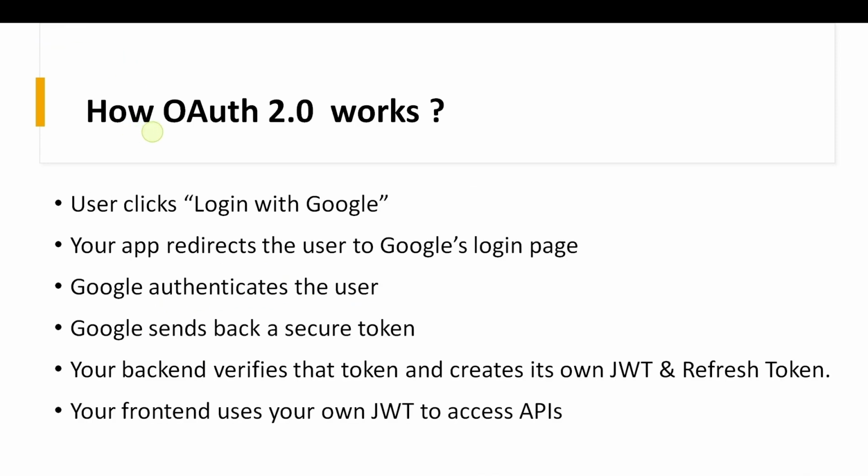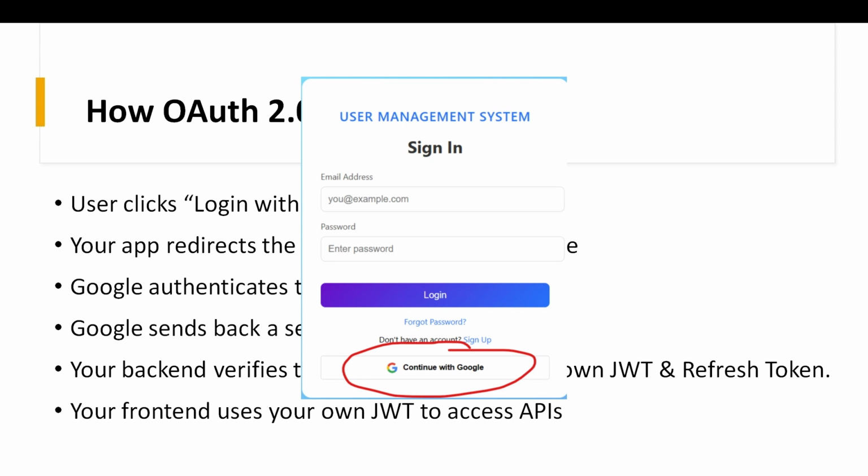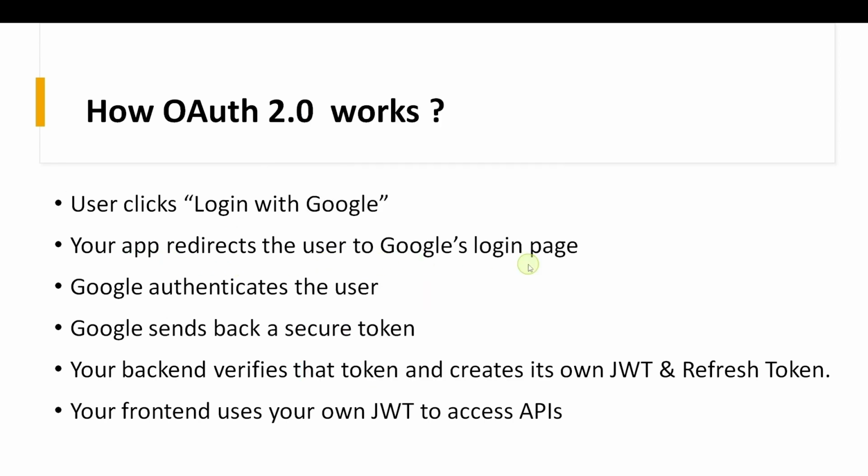Okay, let's see how OAuth 2.0 works. First of all, user clicks login with Google. You may have a Google button on your login page like this. Your application redirects the user to Google's login page. Google authenticates the user. Google sends back a secure token. Now your backend verifies that token and creates its own JWT access and refresh token. Finally, your front end uses your own JWT token to access API.